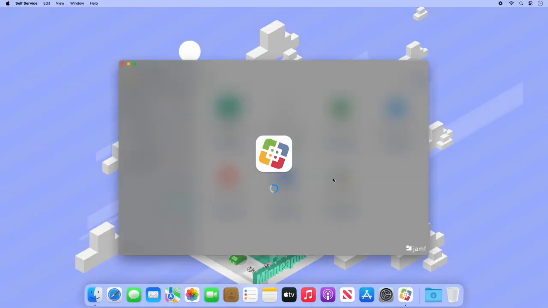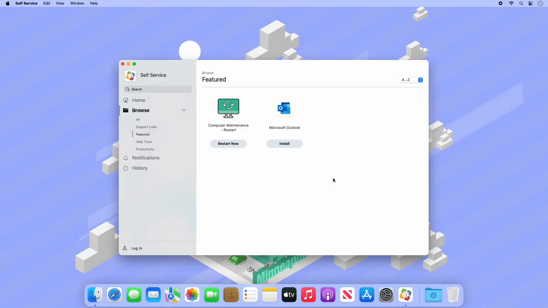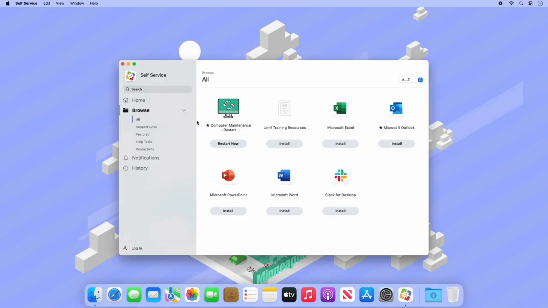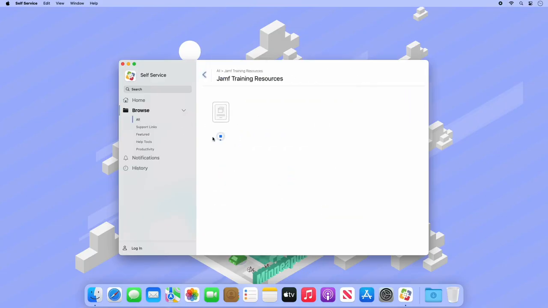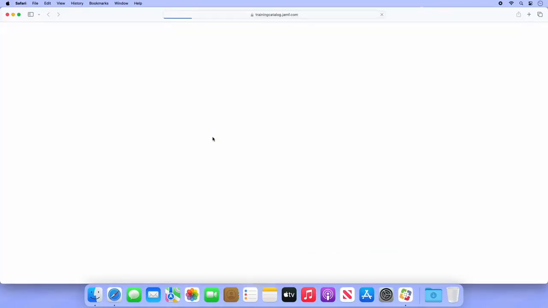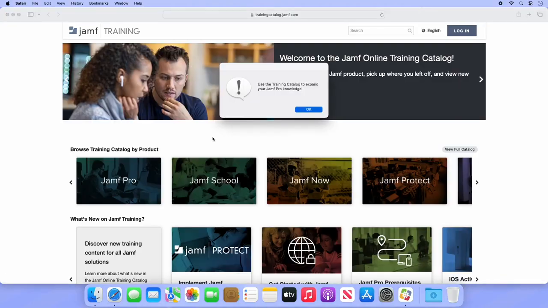Moving on to my test computer, I'm opening the Self-Service app and selecting the Jamf Training Resources policy. The policy runs and we get to see our code in action. Safari, our default web browser, opens to the Jamf Online Training Catalog, and after a moment, our message to the user appears.